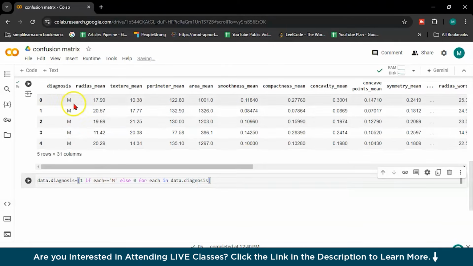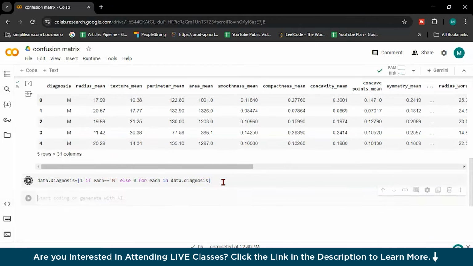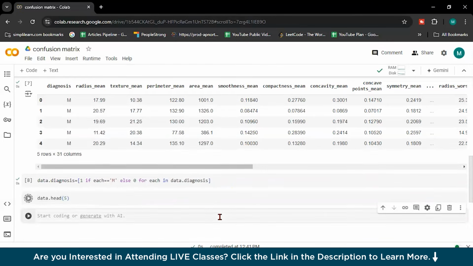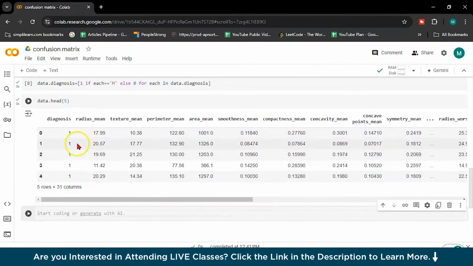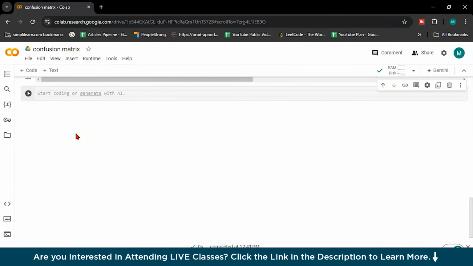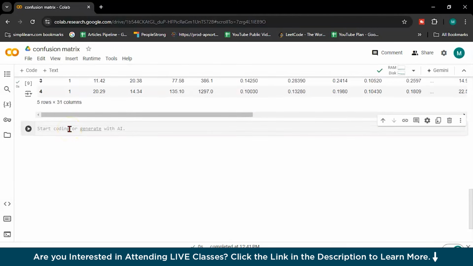Yeah, so if you can see, there is an m value and there are other values as well. So for m I am putting 1, for the rest I will put 0. Okay, let's check again. Yeah, okay, you can see it's done. Replacement is done basically.